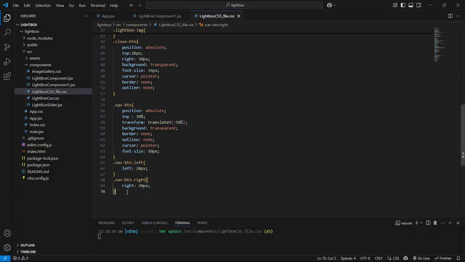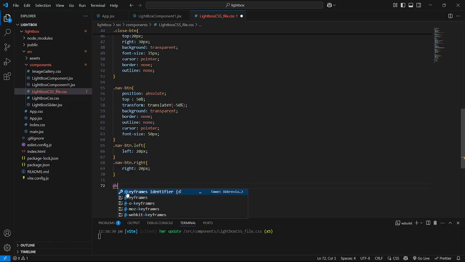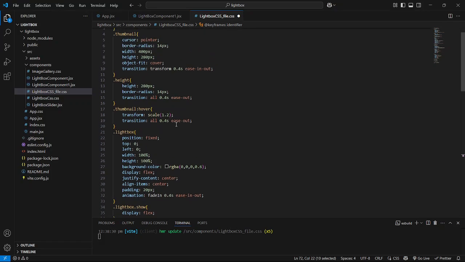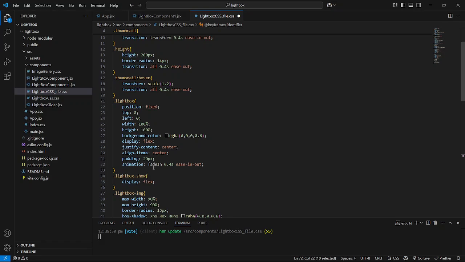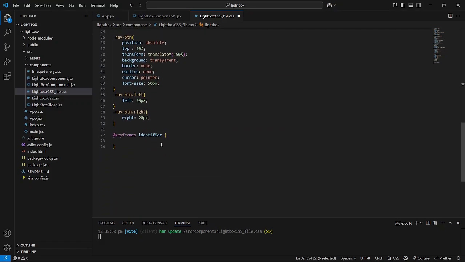Now I am going to define the animation. Keyframes, and the identifier name is the animation name. So we are going to define the animation name also, and this is the animation name. You can see here lightbox fade in. So copy it from here and paste it instead of identifier.